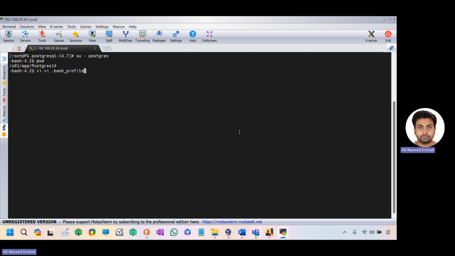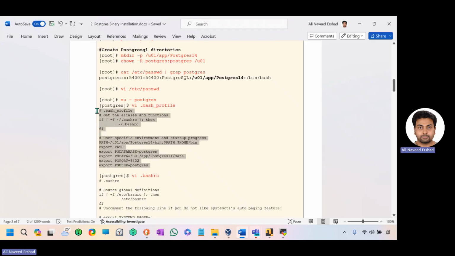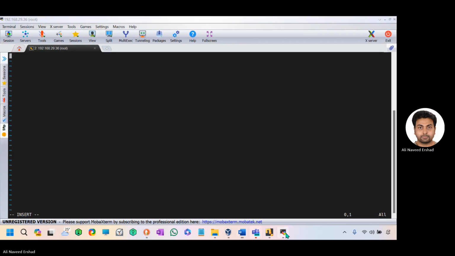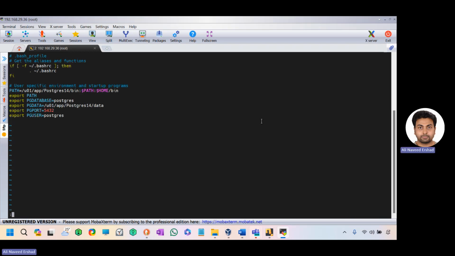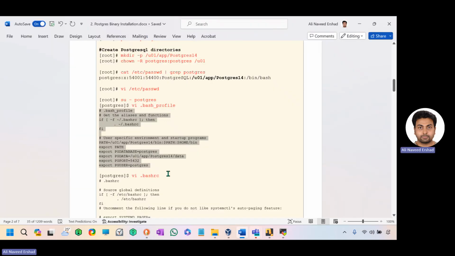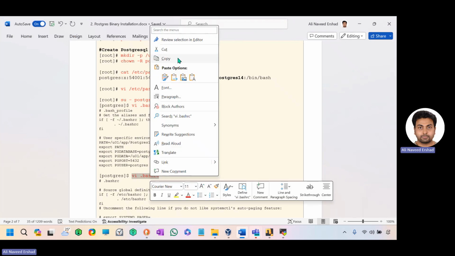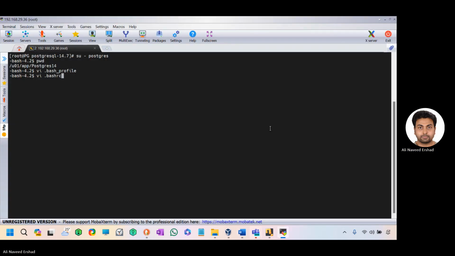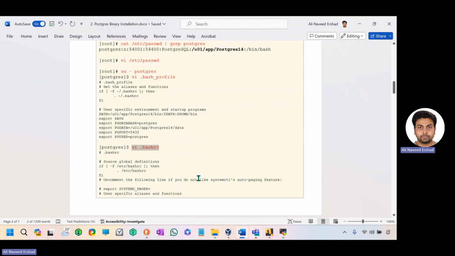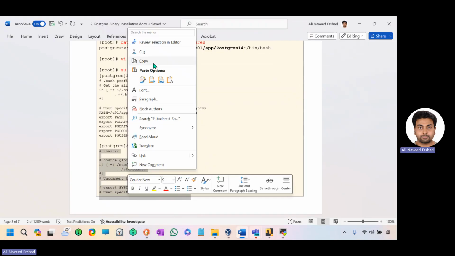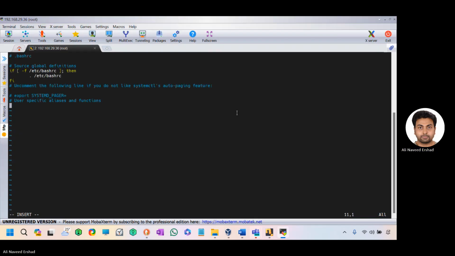So let me edit this file and put some environment variables in it and then save the file. Similarly, bashrc, to change the command prompt. So whenever I log in as Postgres, it should show me that I'm working as a Postgres user instead of.